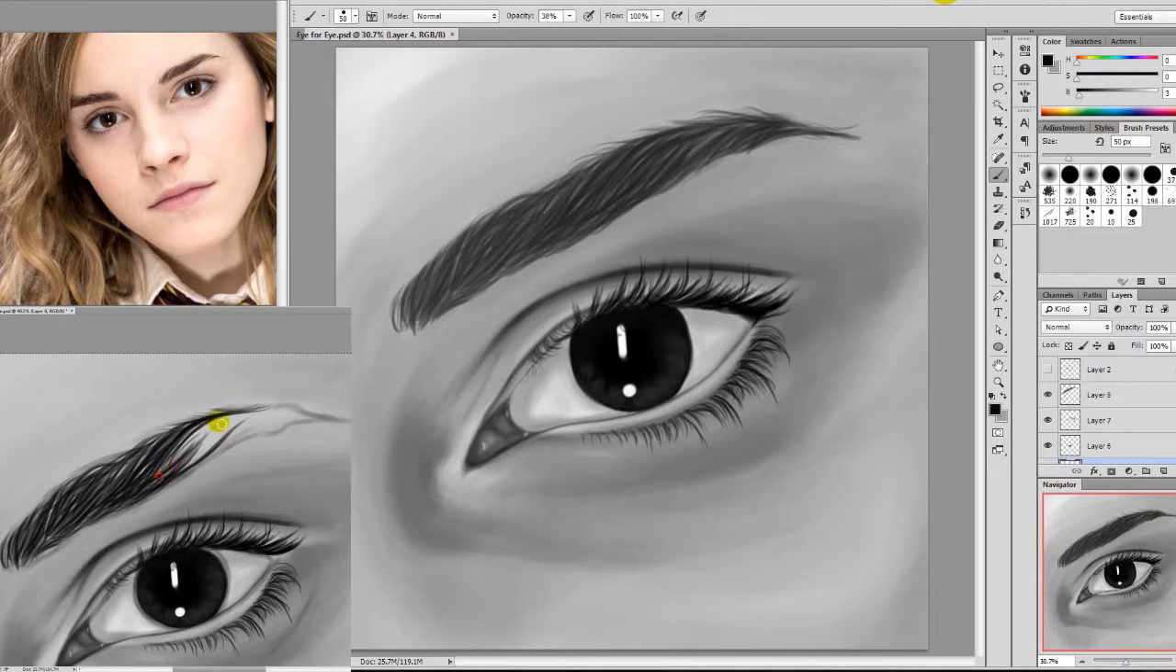I use two brushes in my drawing. One is the first brush in the link in the description. I use it with lighter opacities to shape the skin. And then I use the hair brush, also in the link, to draw eyebrows and eyelashes.